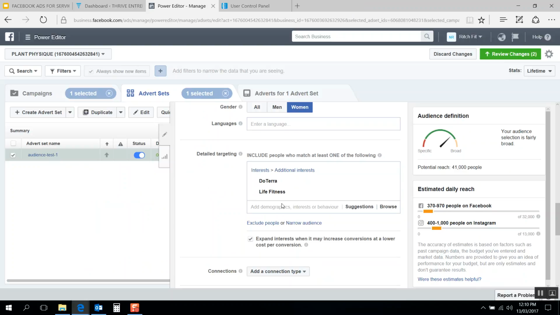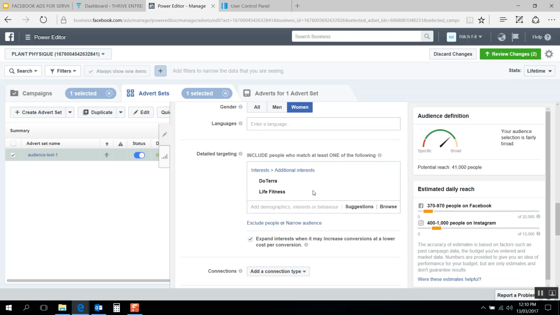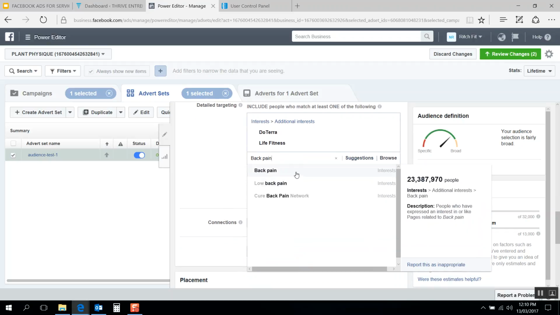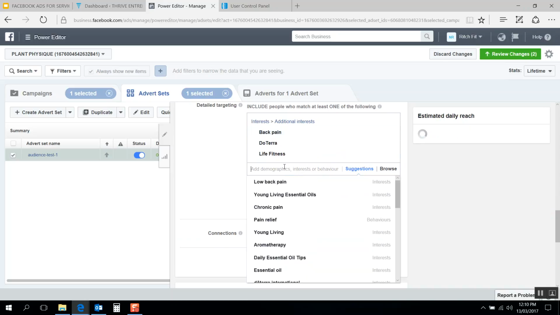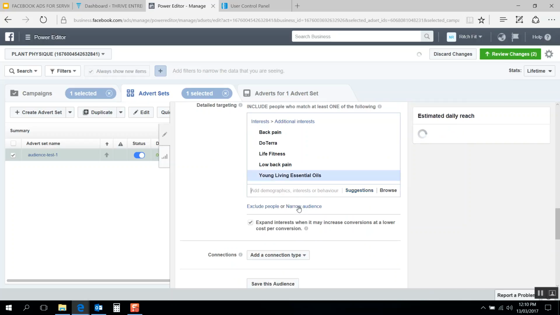Let's have a look at interest now that we've looked at some competitors. So let's look at like back pain or pain relief, something like that. Okay, here we go. Back pain. There we go. So an interest in back pain, low back pain, yep, that's good. Young Living Essentials, okay, they're another one. Perfect.